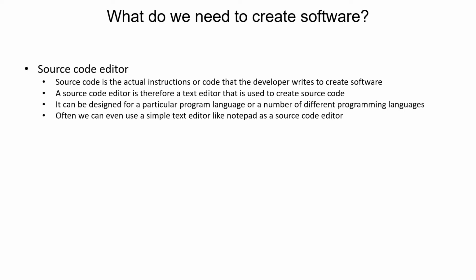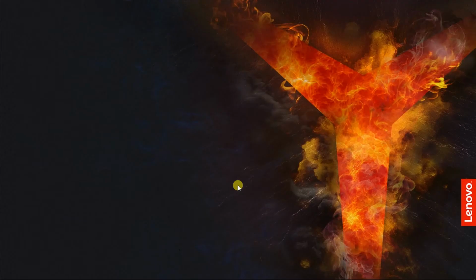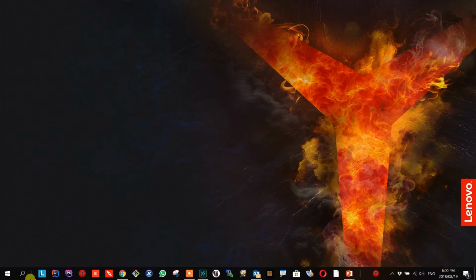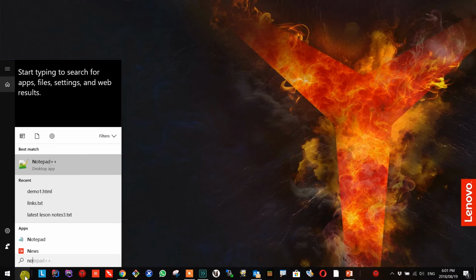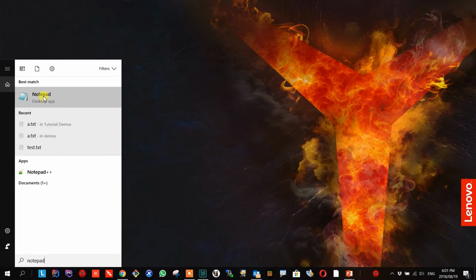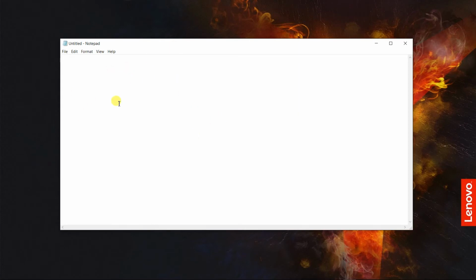Often we can use a simple text editor like Notepad to write software. Let's demonstrate this quickly with Notepad. So as stated before, Notepad is a simple text editor that is used to create text documents. But as we will soon find out, it can also be used to create code. So first of all, how do we get to the Notepad app? If you come to Start and type Notepad, you should see the application over there. We click on it. As you can see, there it is.